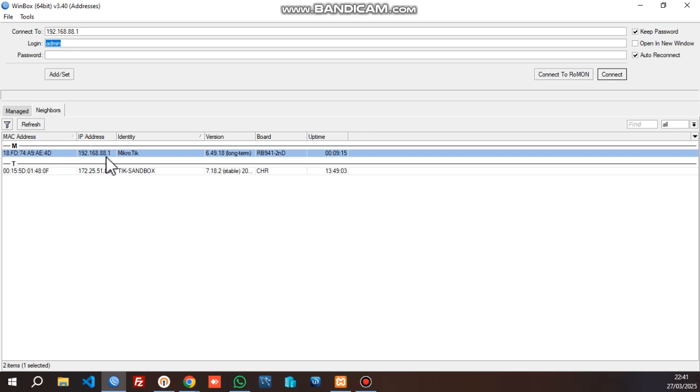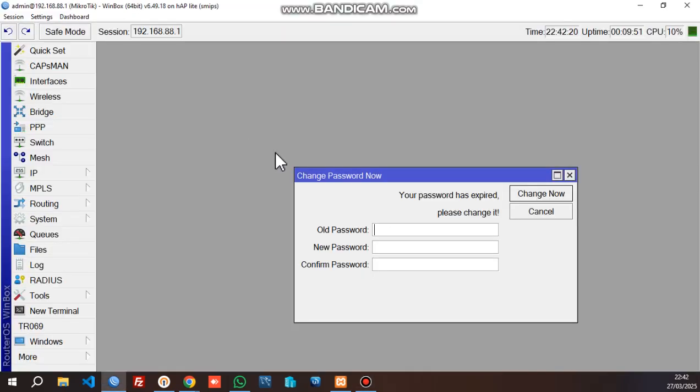Then check on the neighbors, the router that you want to configure. For my case, I want to configure this admin N41. This is its IP address, and currently it has no password. It is still default. It has no password. Then connect. Then open on the Winbox.